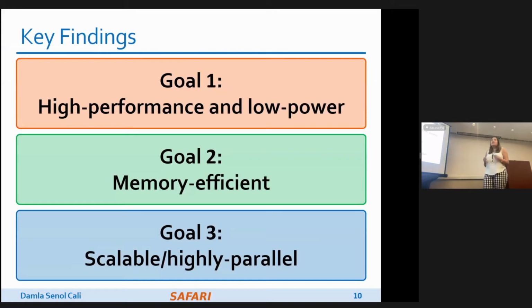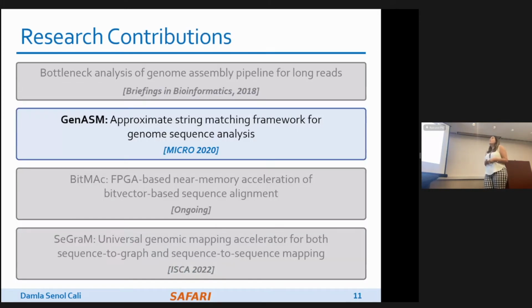Based on our analysis of the existing tools at that time in 2018, we revealed that we need high performance, low power, memory efficient, and also scalable, highly parallel solutions in order to enable fast and accurate genome analysis. And with that, I will start with the first work for today, which is GeneAsm, an approximate string matching framework for genome sequence analysis.